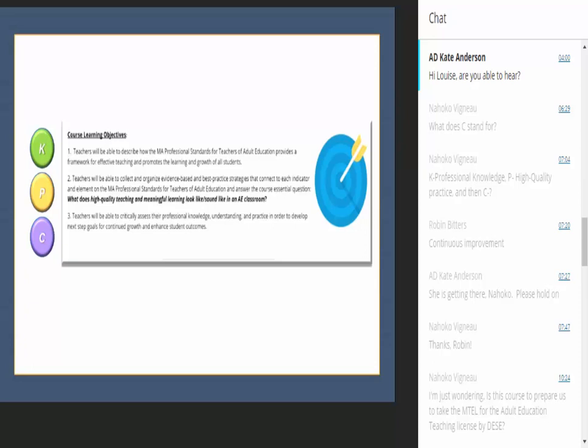Module 2 is our instructional practice. That connects to what does high quality teaching and meaningful learning look like and sound like in the classroom. And then finally, the continuous improvement or continuous practice, you're going to continually be able to assess your professional knowledge, understanding, and practice. So these are our learning objectives. Again, these are on the home page, but I just wanted to go over them here.